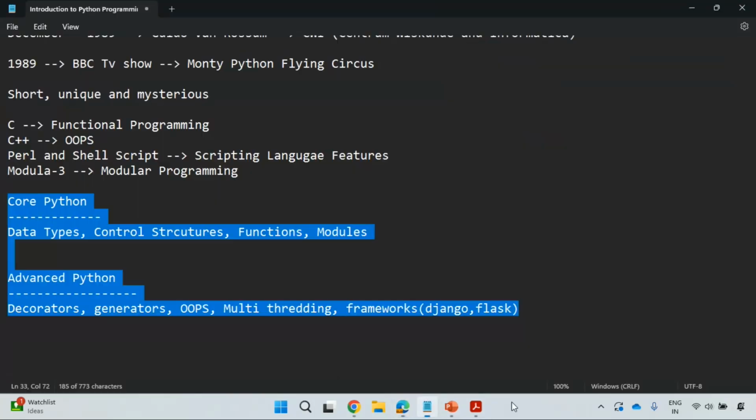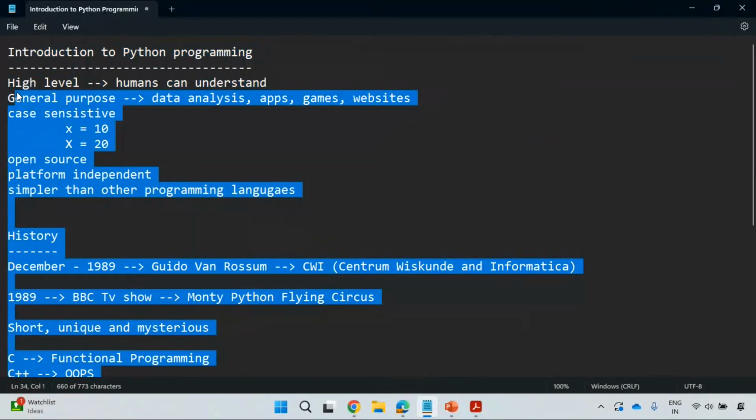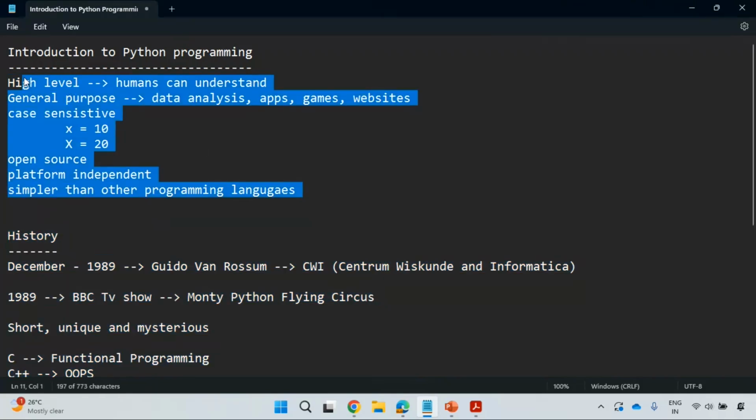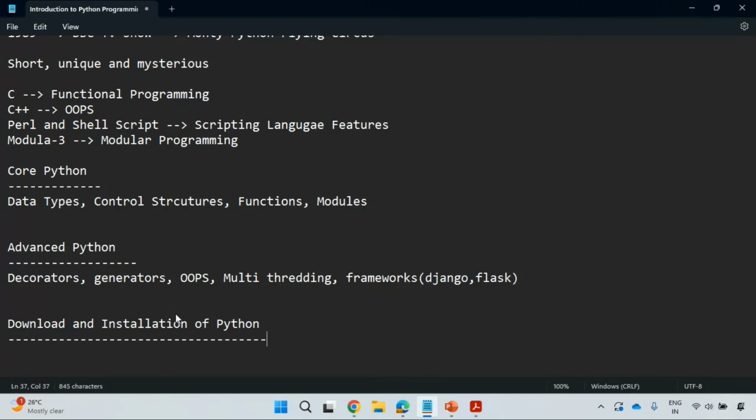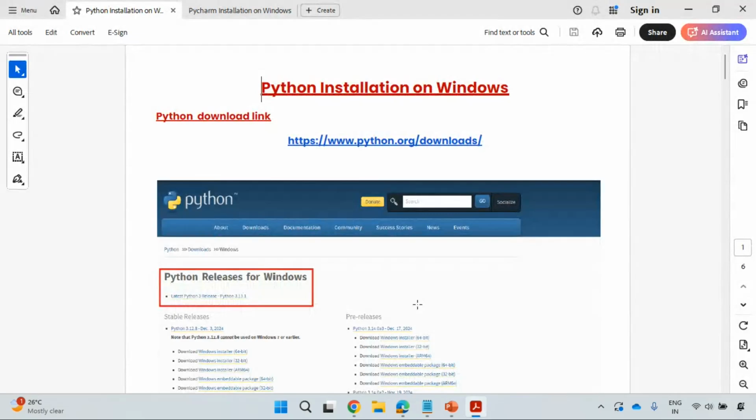Good. By seeing all these things, what we need to do at the end of the day is work with Python. Is it right? Whatever you learn about any programming language, you need to work with that programming language, right? Now here comes the download and installation of Python. Guys, I'll be sharing a simple document. Just go through that document. That document has multiple steps. Just follow those steps one by one.